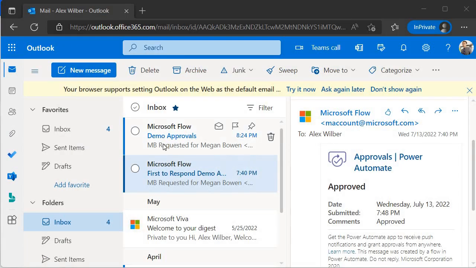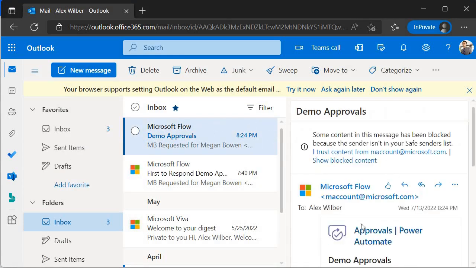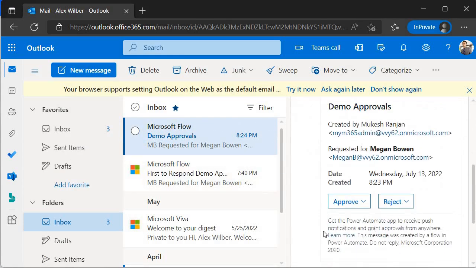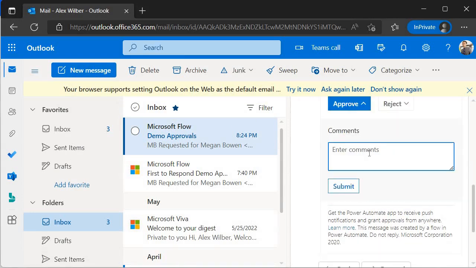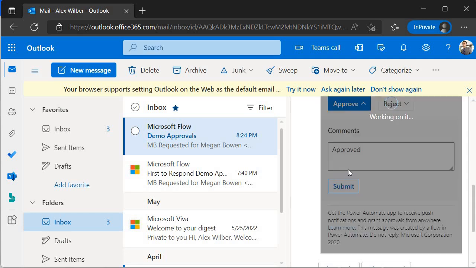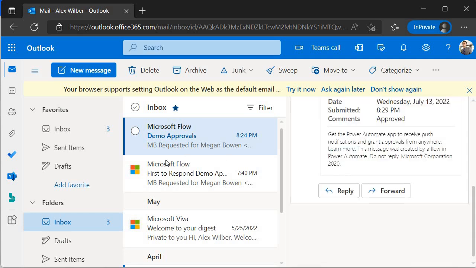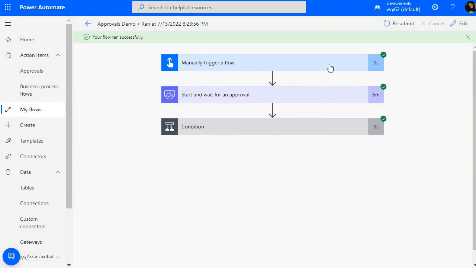Over here you will see that we got a mail called demo approvals, and over here it is expecting the response. So now I am going to take the action over here. I am also going to say approved and submit. The moment I do that, you will see that it gets marked as complete in our flow execution. So let's go to the flow, and over here you will see that the flow has completed because both of the approvers have approved the request.